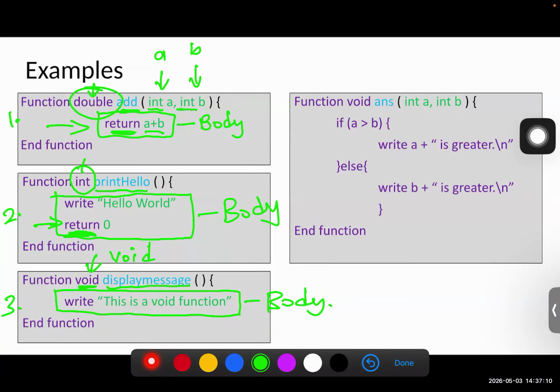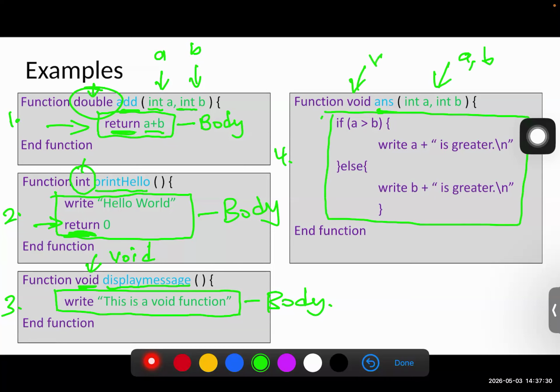Then look at example 4 over here. The name of the function is called ans. The data type is what? Void. And the parameter list has 2, A and B. They are both integers. Look at the body of the function. There is no return in the body of the function. Why? Because the data type is void, we don't have any return.